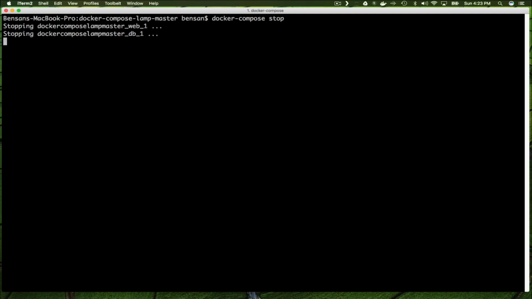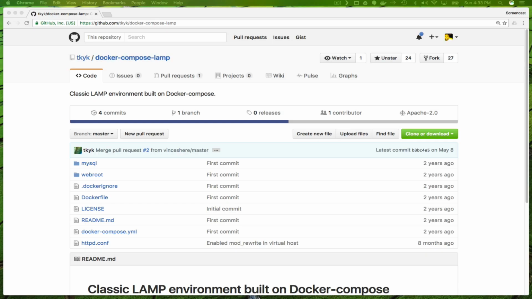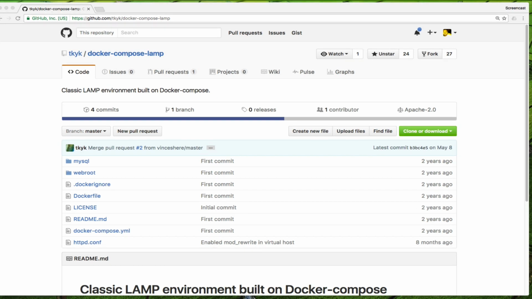Now you can stop the Docker container by running a docker compose stop, which should stop your development environment. So that's it. I hope this helps you short-circuit the amount of time it takes to get your web project up and running. A big thank you to Takayuki Miwa for getting such a simple-to-use LAMP Docker setup out there for us to enjoy and extend.